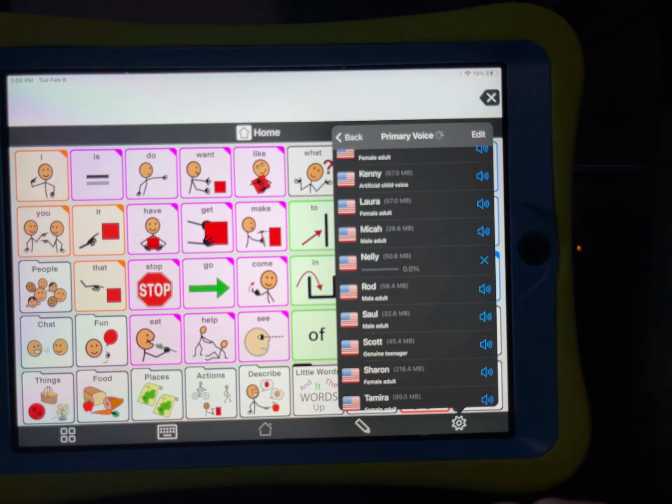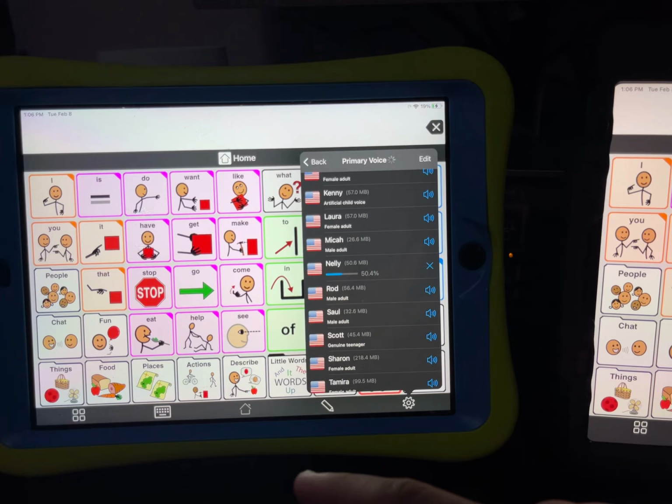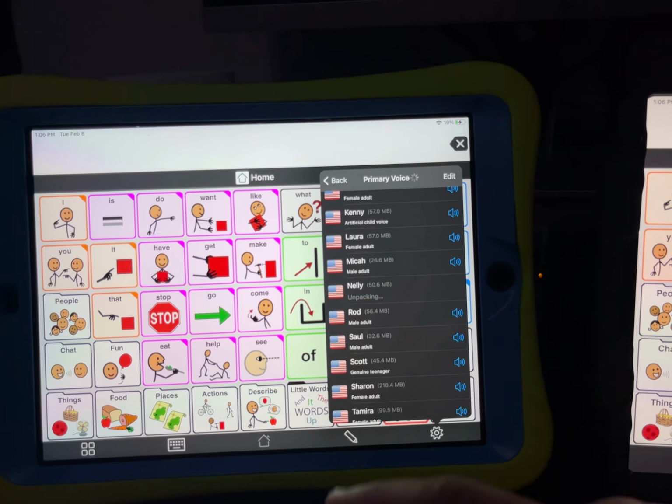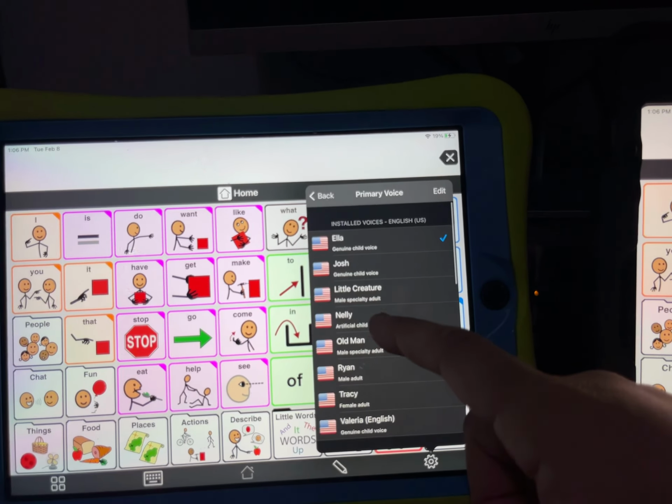You just have to download it. All of them are free here on Proloquo. On TouchChat, you have to pay for extra ones. On Proloquo, you can pick different voices, and they're all free. So now we just got Nellie. Let's hear what that sounds like.